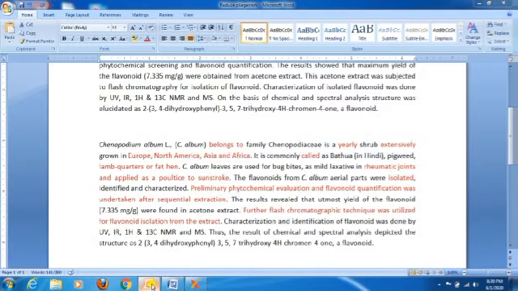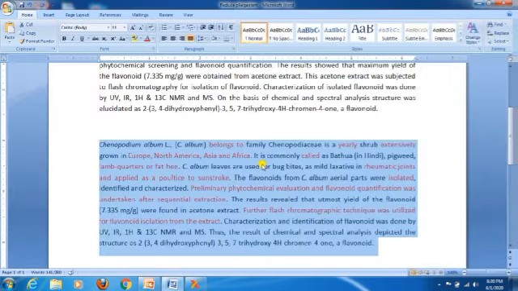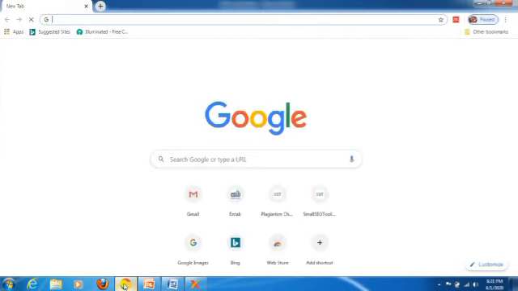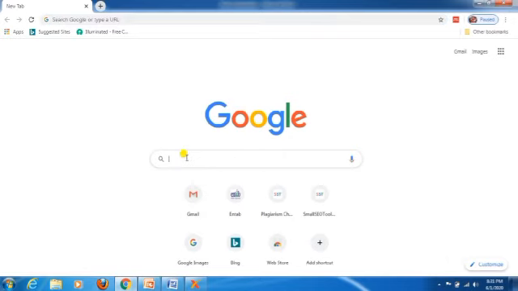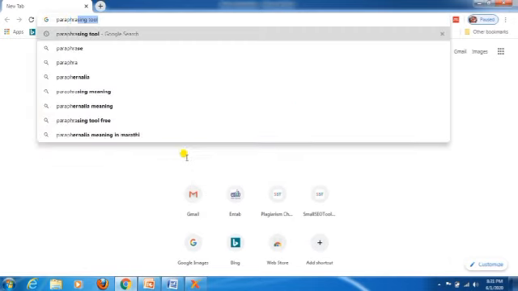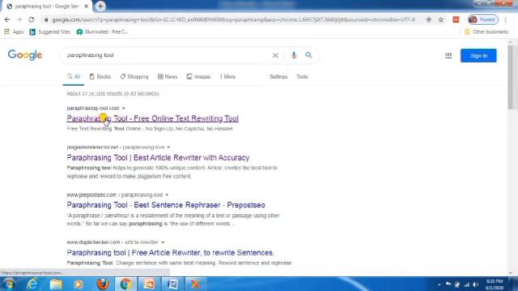And next is paraphrasing tools. These are the tools which are available online. For example, online tools are available which help you to rewrite the entire paragraph. They are also nothing but suggesting synonyms, but their synonyms are not accepted technically because we can't replace the words which we are using for articles.